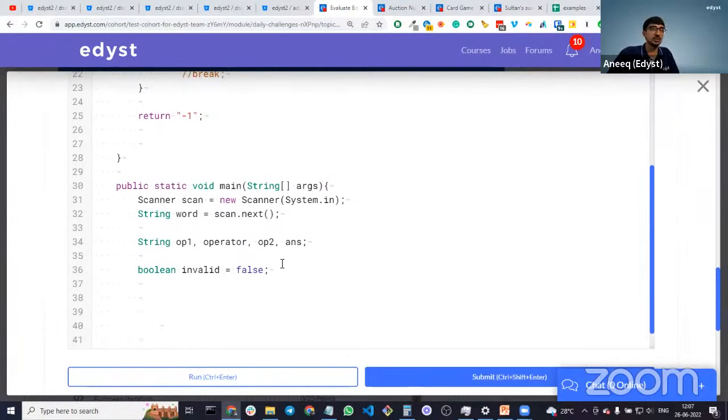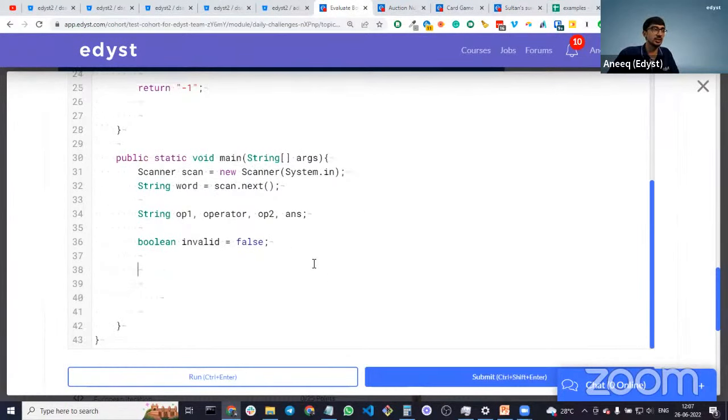Now, first things first, we are also checking for the invalid case. That's always there. We'll traverse through the string: i is equal to 0, i less than word.length, i++. And we'll take 3 elements at a time, every time. So I'll say the operand 1: char op1 is equal to word.charAt(i).